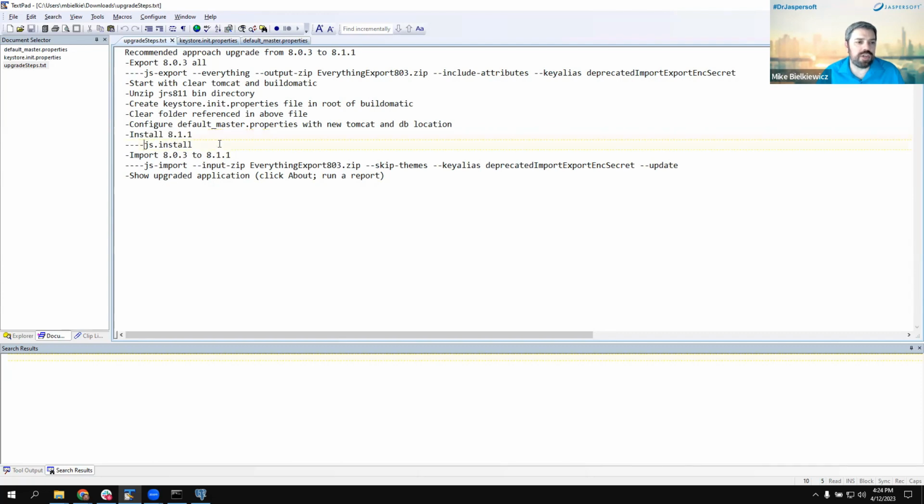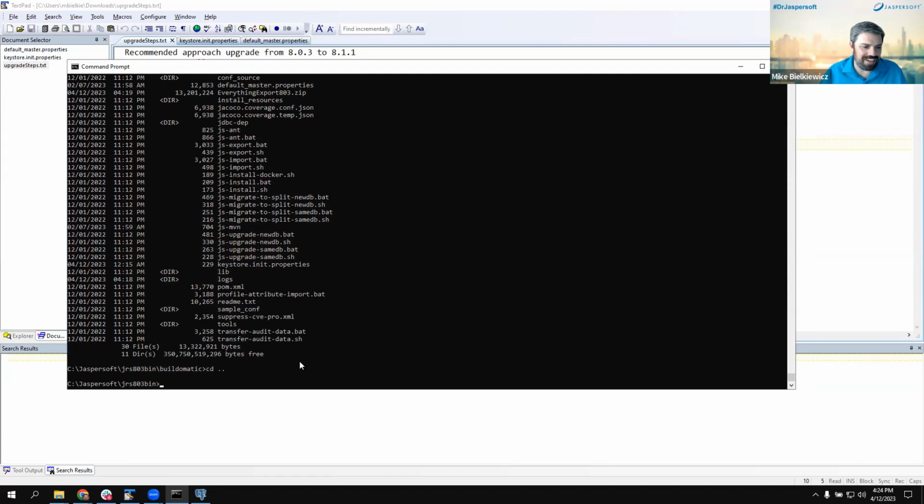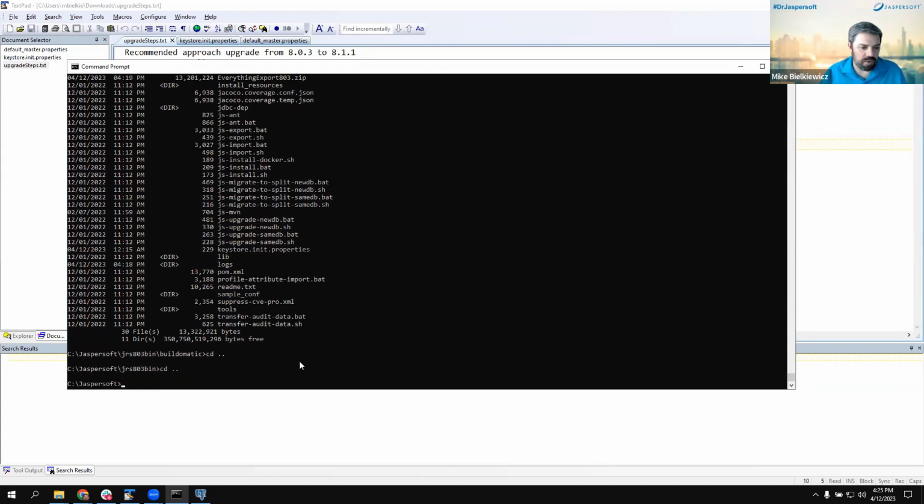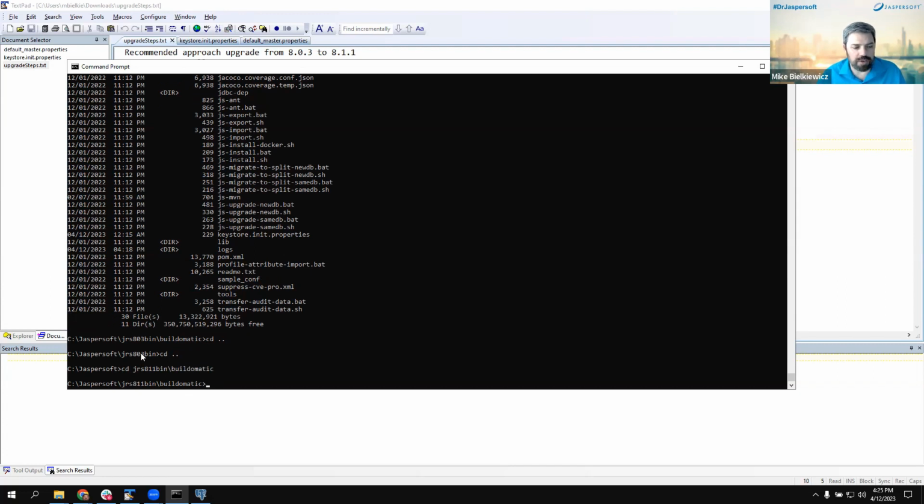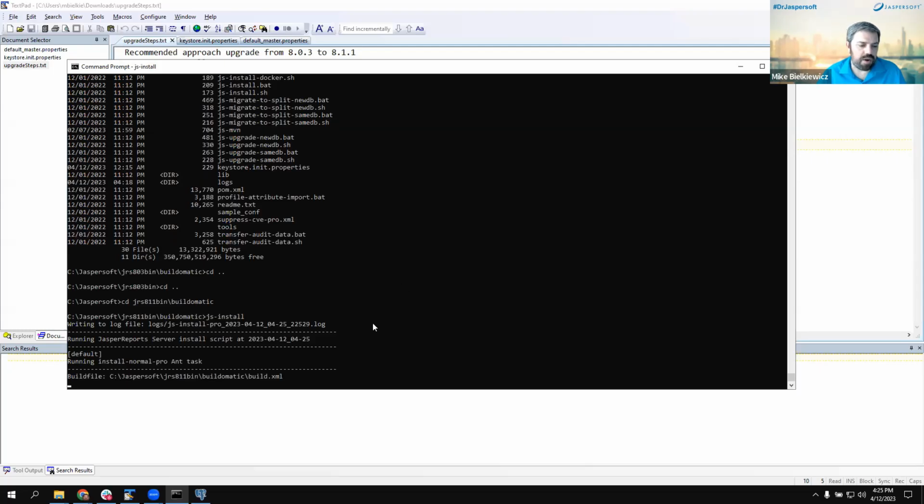So I'm going to go ahead and run an install now from that same Buildomatic in JRS 811, not 803. So you got to be very careful when you're doing this, because you don't want to accidentally rerun an install for an old version that you're working on. So be very careful when you run these commands. And that's also why you're going to be backing everything up. So I'm going to run js-install. And now we're going to wait.